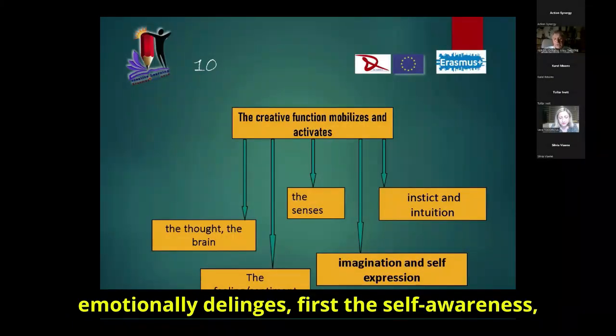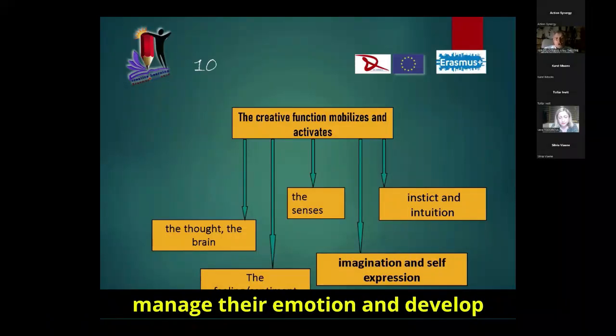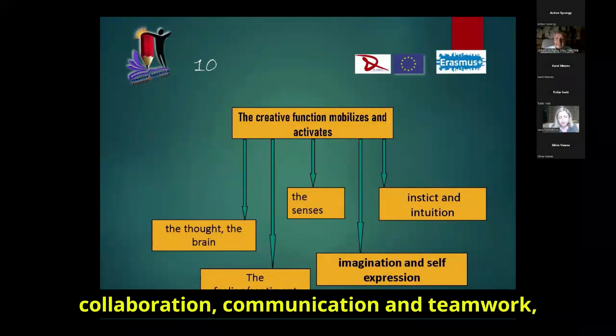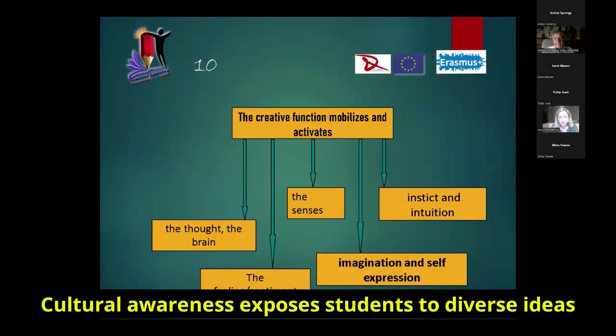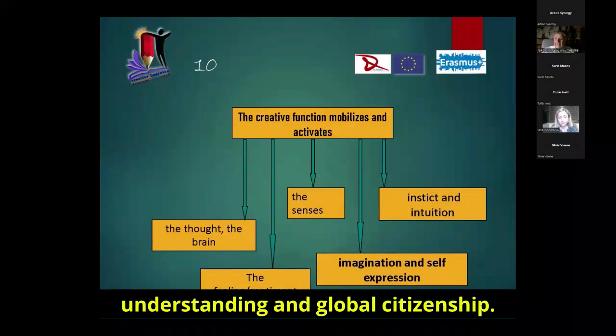Emotional intelligence fosters self-awareness, empathy, and emotional expression, helping students manage their emotions and develop interpersonal skills. Social skills encourage collaboration, communication, and teamwork, allowing students to engage with peers in a meaningful way. Cultural awareness exposes students to diverse ideas and perspectives, promoting cultural understanding and global citizenship.